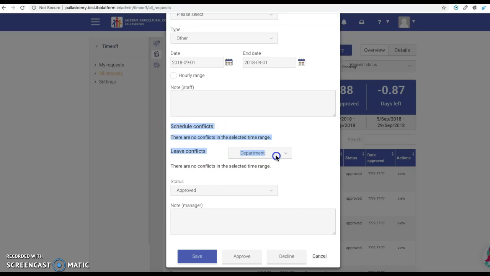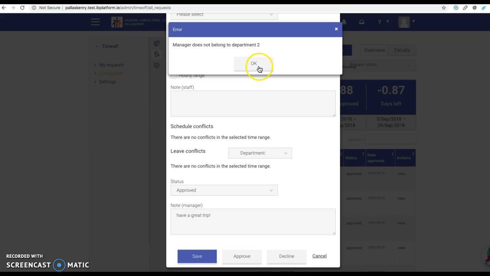I can see schedule conflicts, which are going to be shown for staff as well. We've just recently changed that. The staff are going to be able to see this as well, just so you know. But the manager can see things like leave conflicts. So I'll be able to see, is there any conflicts between other people asking for time off as well here? And I'll go, no, there's no conflicts. That's brilliant. Have a great trip. So I go approve. Okay, very good.